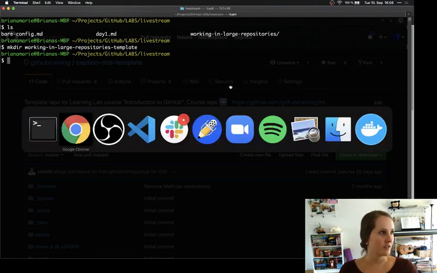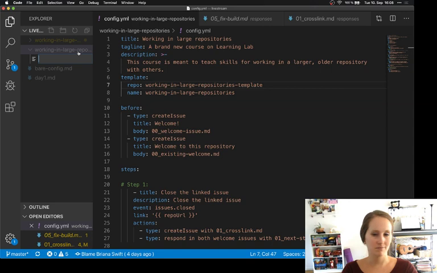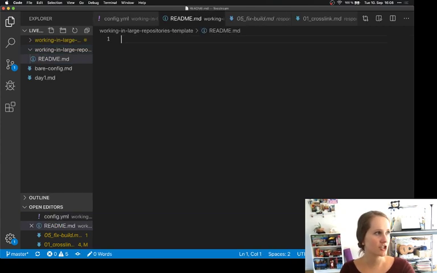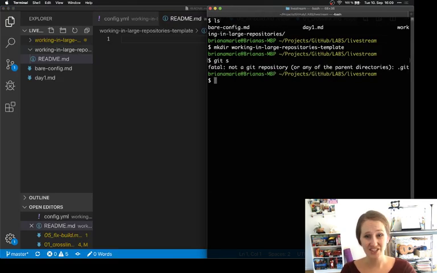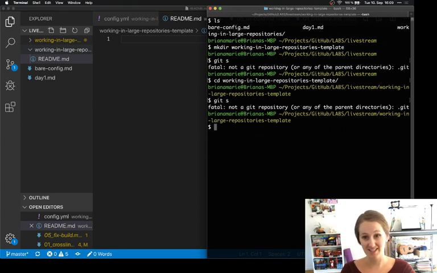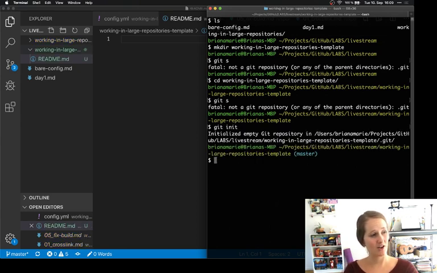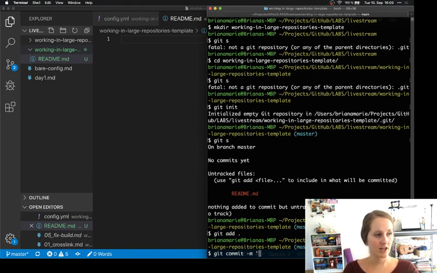All right, so in my text editor, I think I'm working a level up here. I'm just going to make some stuff. I know I'm going to need Markdown files. I know I'm going to need commits. So let's get that started. Let's just start with a README, and I'm just going to make some history. I'm making history, you guys. cd working in large repositories template. This is not a Git repository yet. That's fine. git init. Guess what it is now. So I'm going to git add this README, git commit -m initial commit with README.